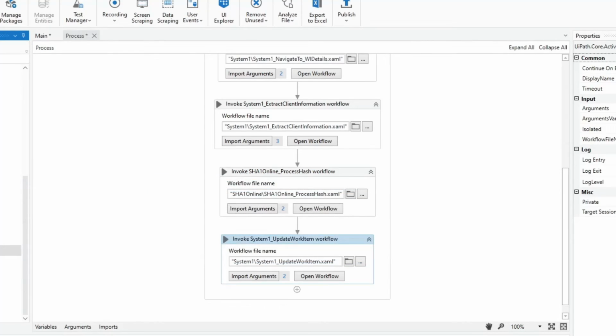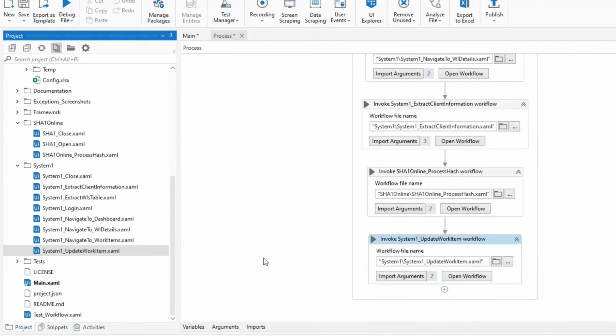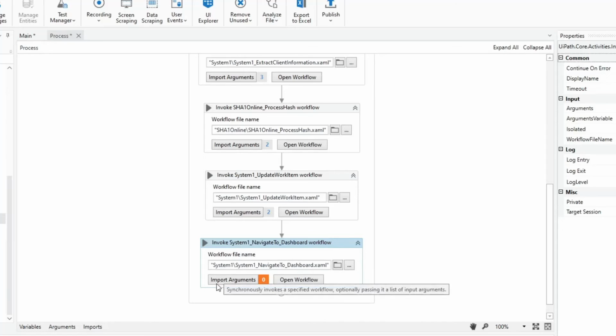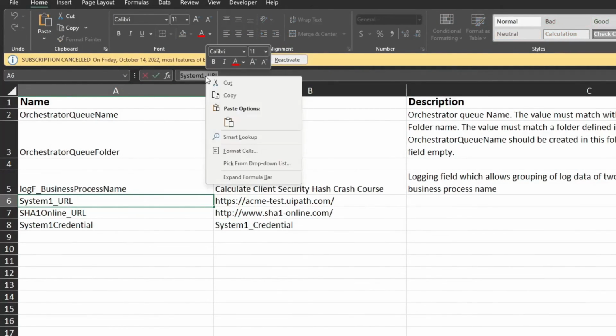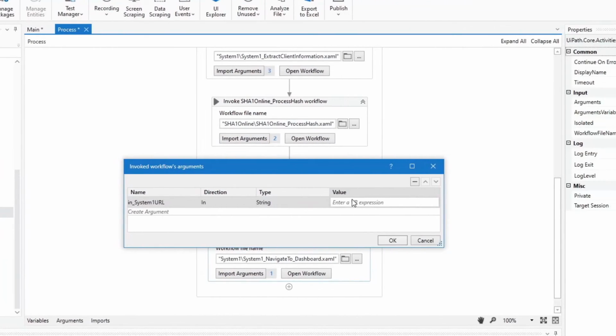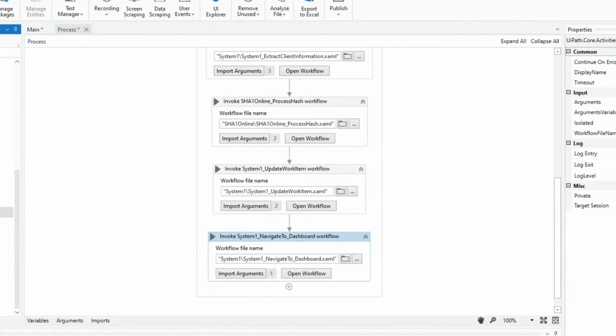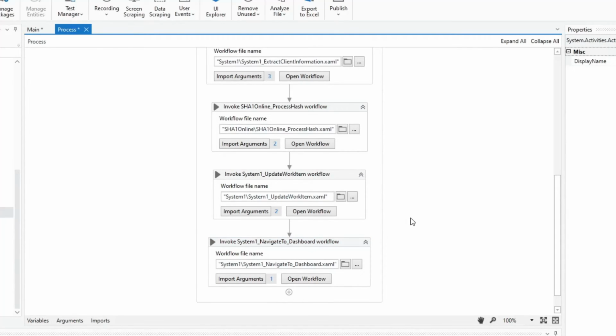and hit OK. So after we update the work item by executing this workflow, next step is to navigate to System1 dashboard page. So we need to look for the System1 Navigate to Dashboard workflow in here and click Import Arguments. And then again, we need the config variable and let's copy the key name for the System1 URL. Go back to Studio and then use the in config and define the key name, which is System1 URL, and then hit OK. So after that, save the workflow.